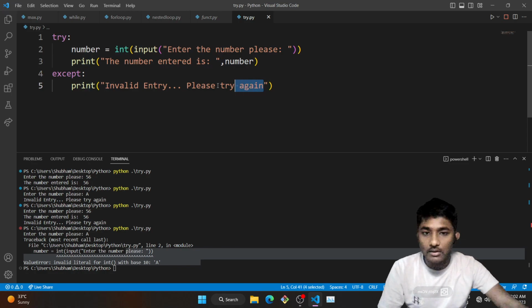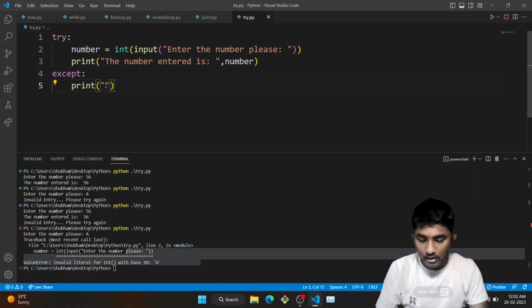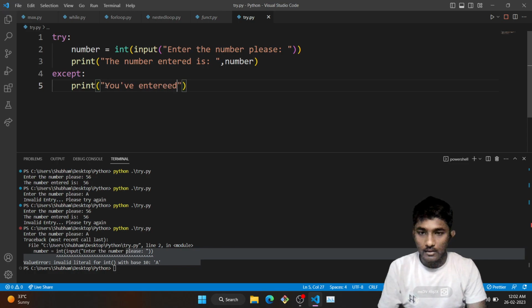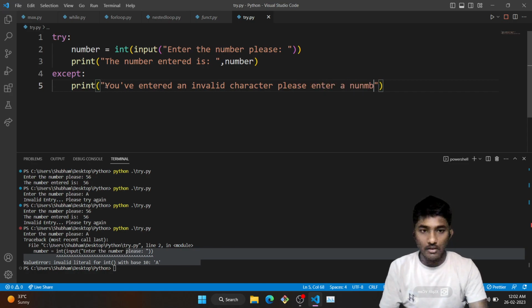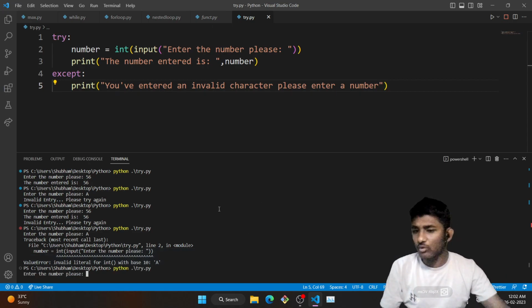Now what we want to do is this. What if, in place of this particular message, I replace it with something like: you have entered an invalid character, please enter a number. Now when I execute the same program, it is asking me for a number value, but I am going to enter capital S over here.